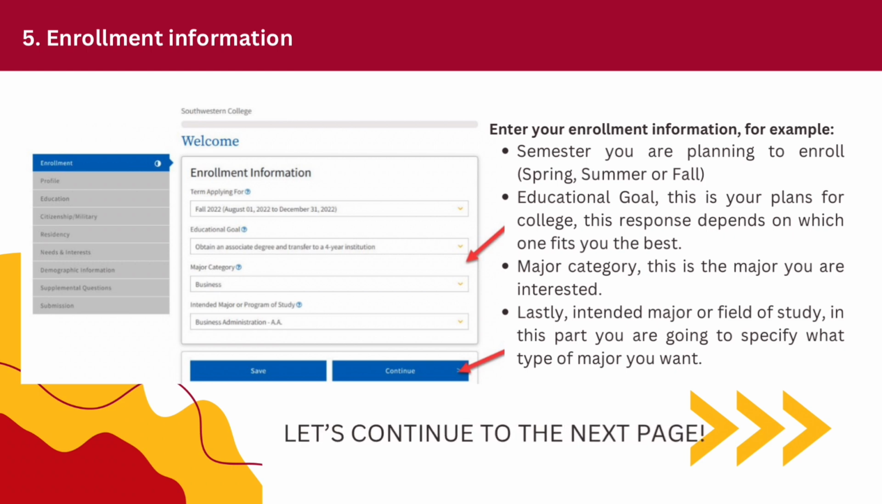The second part is going to ask us about our educational goal. This refers to what our objectives in college are. For example, study 2 years of college and transfer, study 2 years without transfer, etc. The third part is going to ask us to select the category of the specialty. And finally, it's going to ask us also to specify the desired specialization.